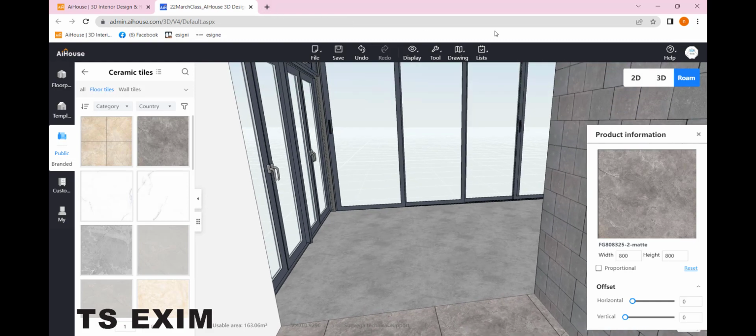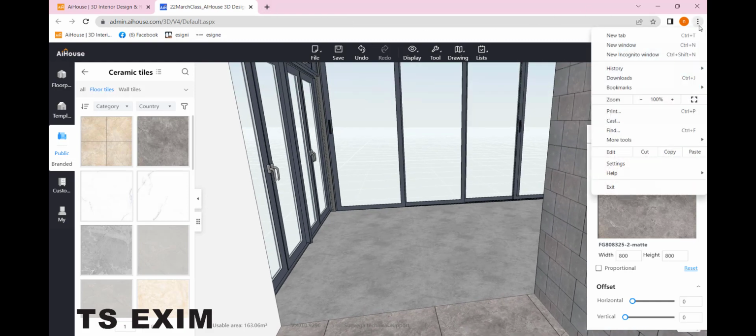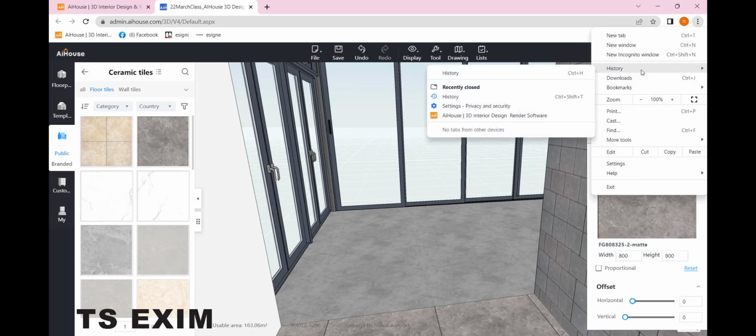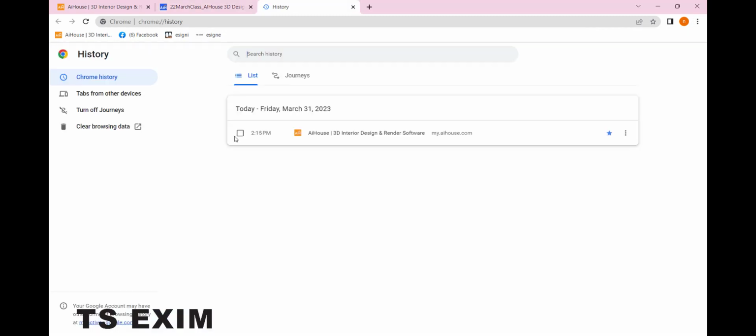Every time you encounter any bug problem, you need to clear the cache. Go to history up here and clear browsing data.